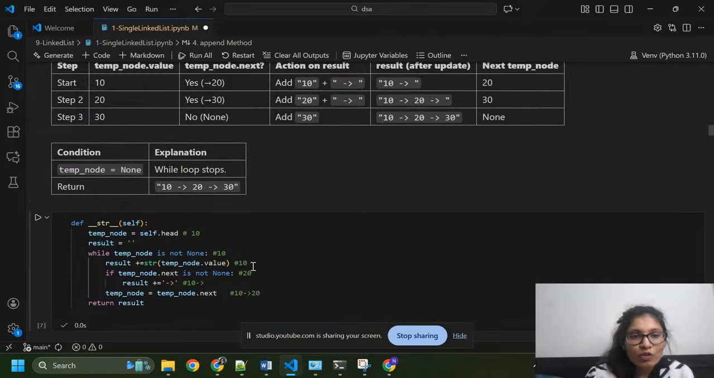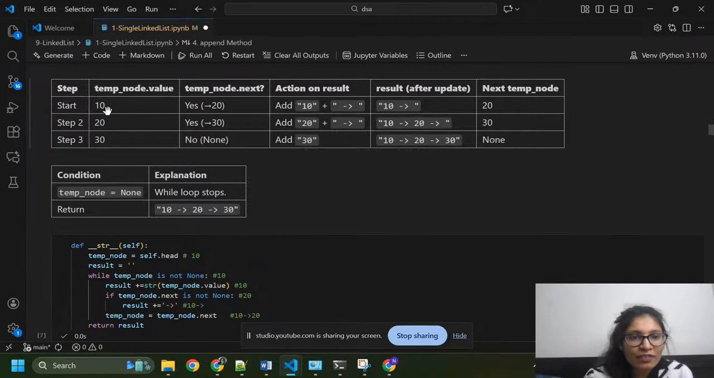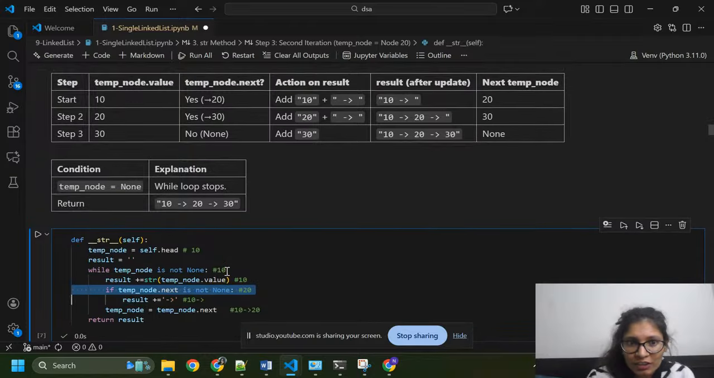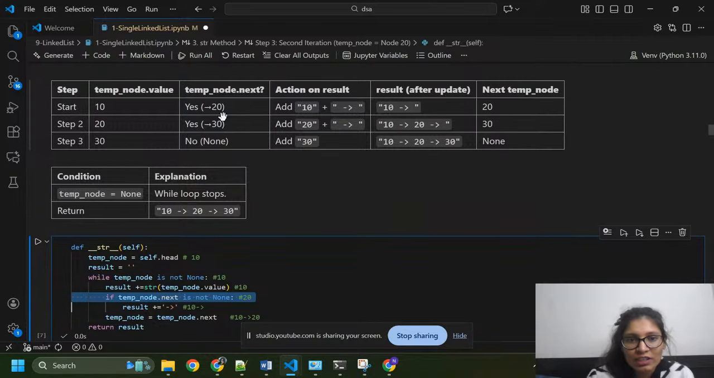Okay guys, I hope you got it. First of all, you have temp node value that is 10. Okay, you can see here temp node is not none, and temp node value is equal to 10. Here in this line, result equals to result plus temp node dot value. So we add 10 here. After this I need to check if temp dot next is not none. It's not none because we have 20. Temp dot next equals to 20.